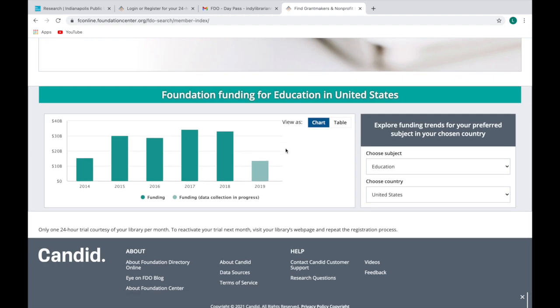Before you do a search in FDO, it's a good idea to have an understanding of your organization's mission and specific details of your work. You might ask yourself, what is your project? Where is your work taking place? Who will benefit from your project? Is it targeting a specific population or will it benefit everyone?